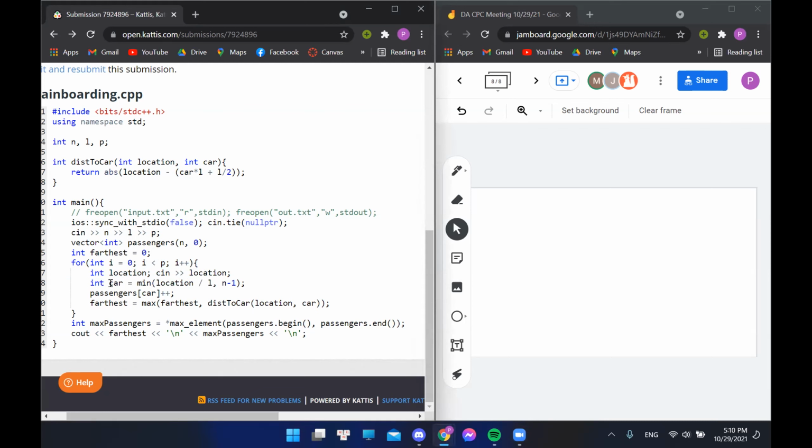Then how do we find the number of the car that is closest to the person? We take the location and divide it by the length of each car. I think most of the problem that people usually face is the maximum and minimum cases. So Masaki takes the minimum of these two, because if you divide the location by the length and the location is very big, it's going to exceed the number of cars.